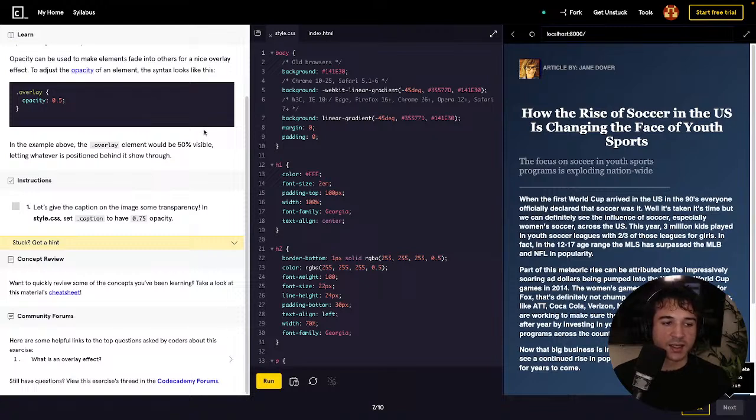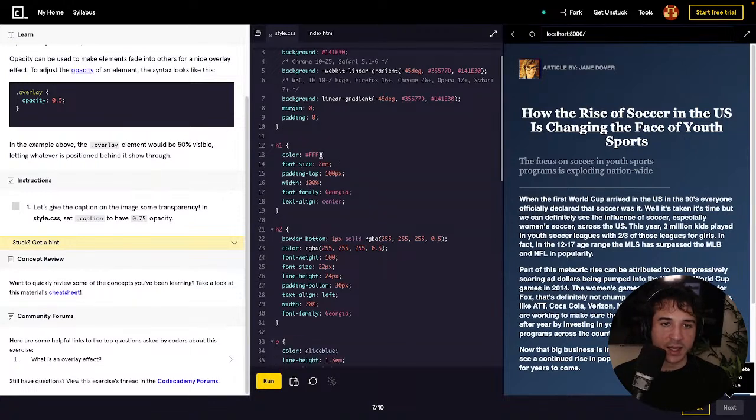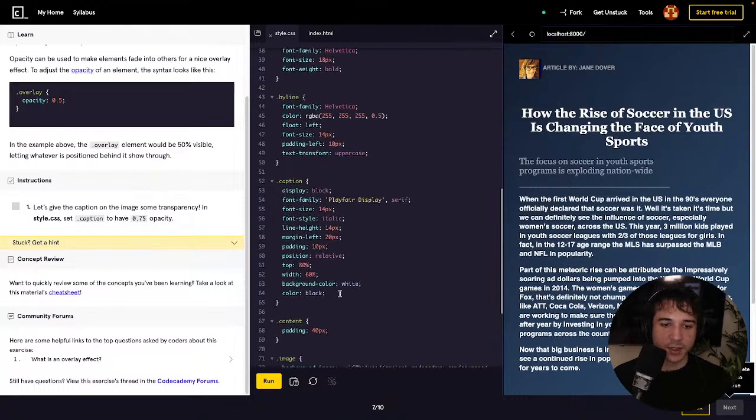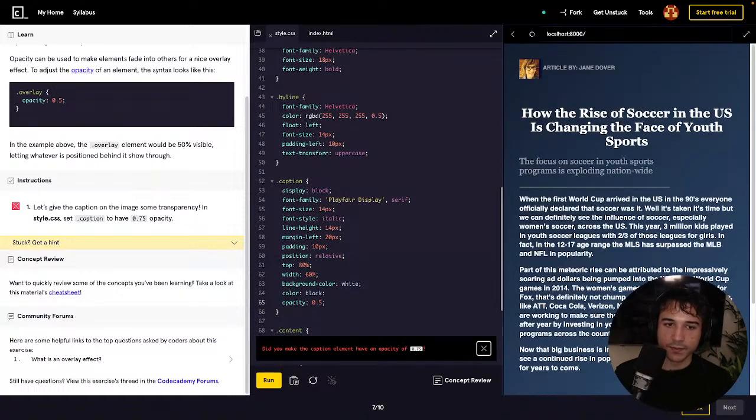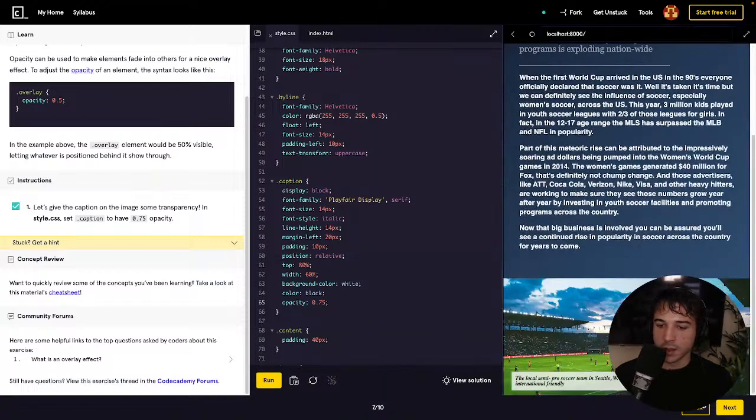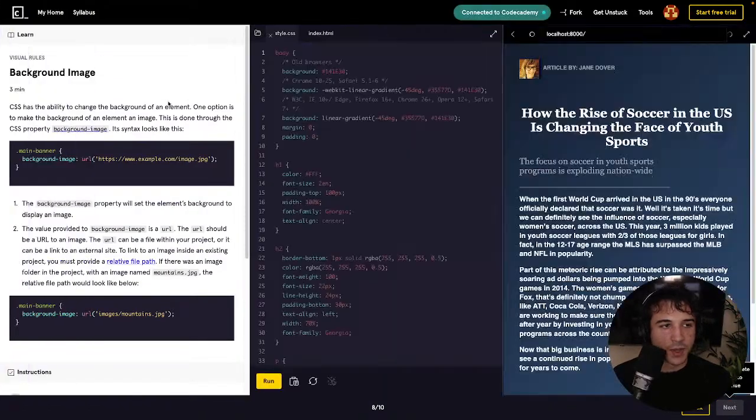In style.css, set .caption to have 0.5 opacity. .caption opacity 0.5. Now it's kind of see-through. Did I do something wrong? Oh, 0.75. Nice. Less see-through.